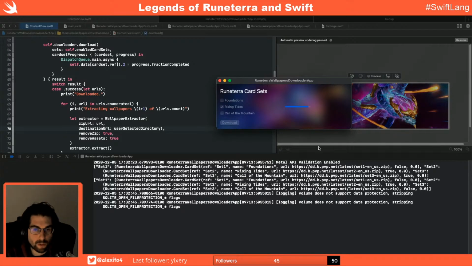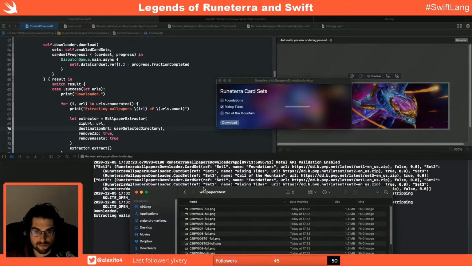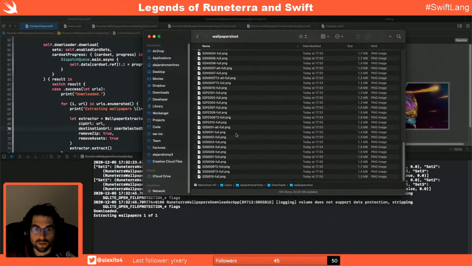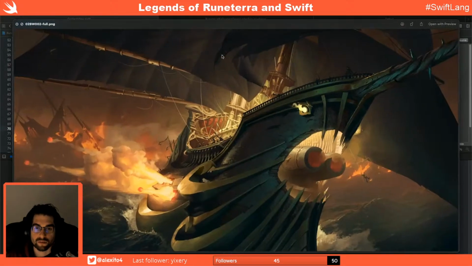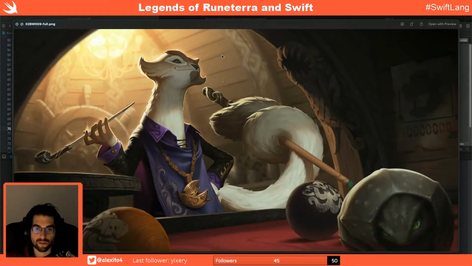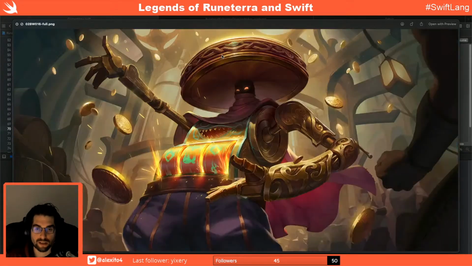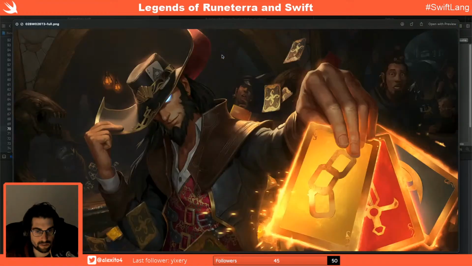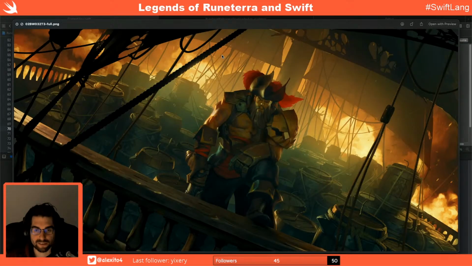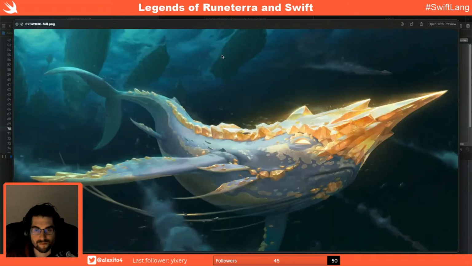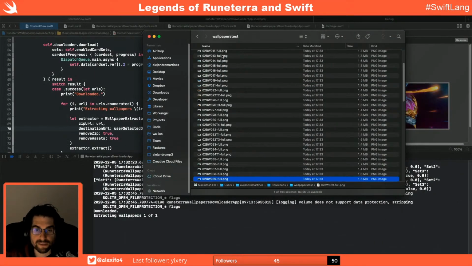So yeah, developing this, need to wait for a little bit. Okay, extracting wallpapers, 1 of 1, and that should be done. There you go. Okay, perfecto. And you can see now how it's only the full screen art. None of the cards, none of the spells. Gangplank. Look at this. Pretty cool.